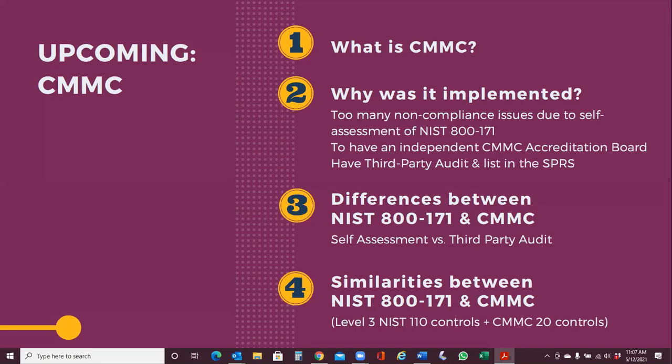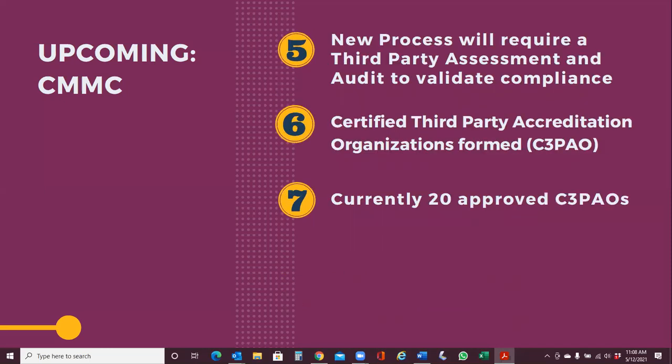There's a lot of similarities between these processes, as we've pointed out before. NIST 800-171 is actually a number of the controls are a subset of CMMC. And as you know, CMMC has quote unquote different levels from level 1 to level 5 of compliance. And those levels are kind of more dependent upon the nature of the sensitive data that you will be dealing with. So that will require a third-party assessment.